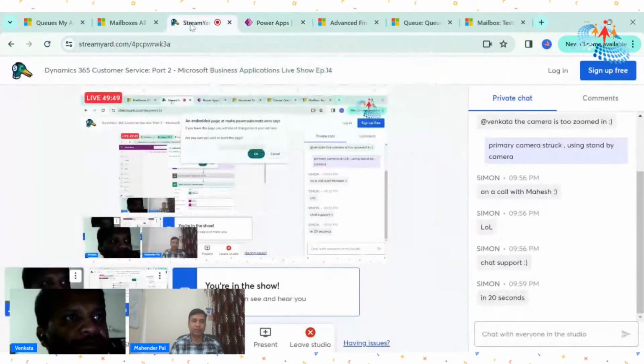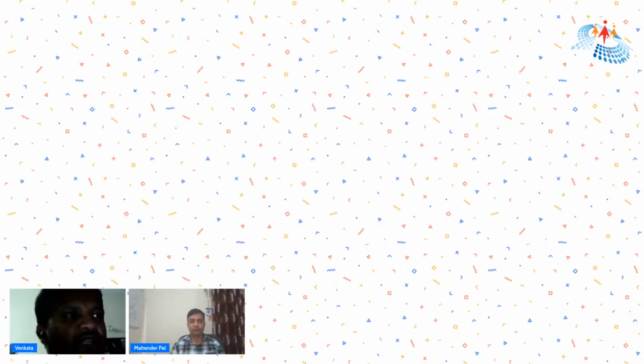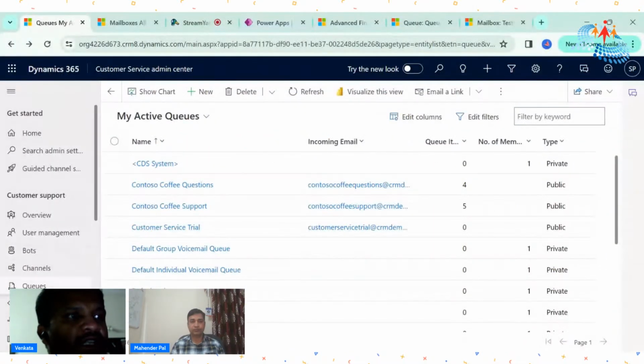Venkata, let's quickly go through that automatic case creation rule as well. We are running out of time, so let's cover that. If you observe, this is the case creation rules.